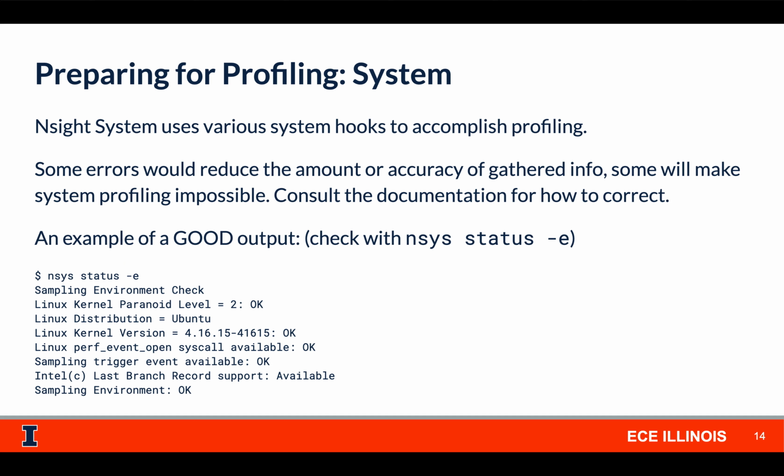The final thing that you'll want to do is see if the Nsight system is able to get the information that it wants from your system. Otherwise, the profiling might not work. You don't have to worry about this in Rye, but if you're trying to profile on another system, you will.